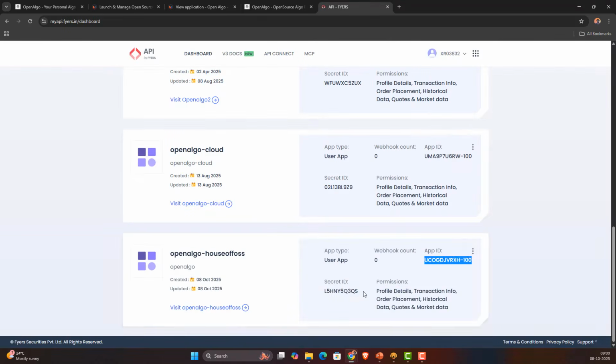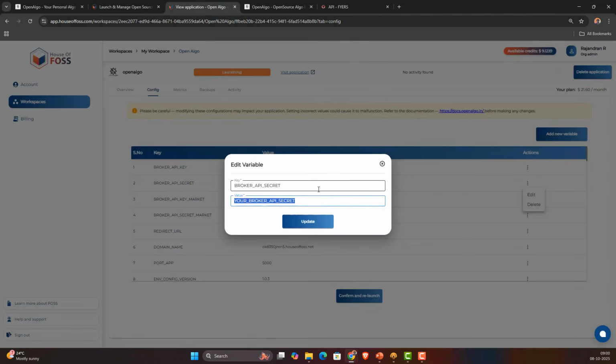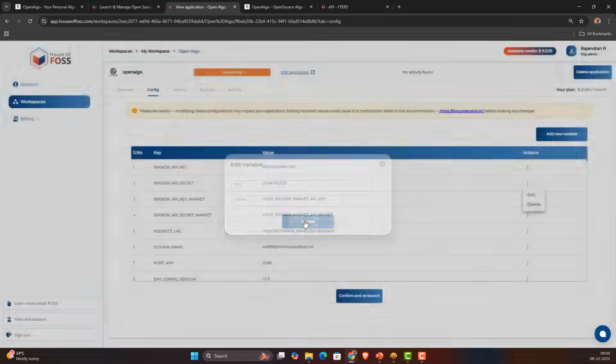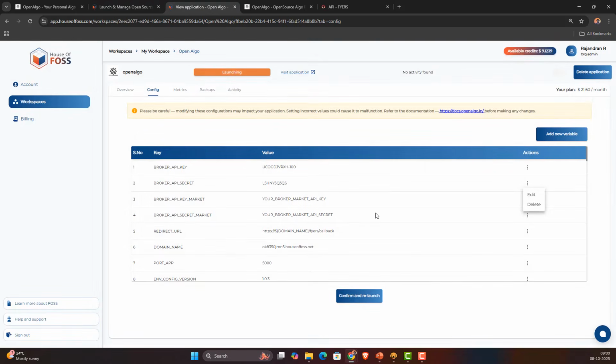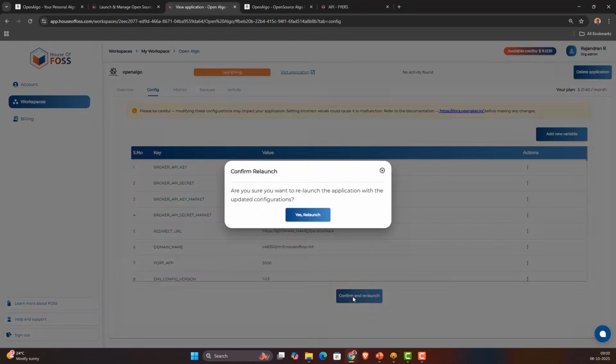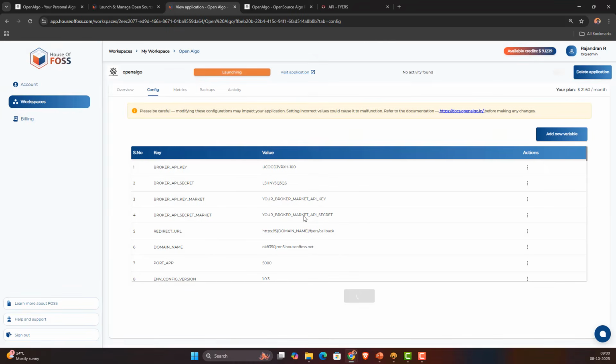So again, I'm going to go and get the API secret from here. And I guess that's it. So now we are good to go and launch it. So click on the relaunch. That will be relaunching the application.